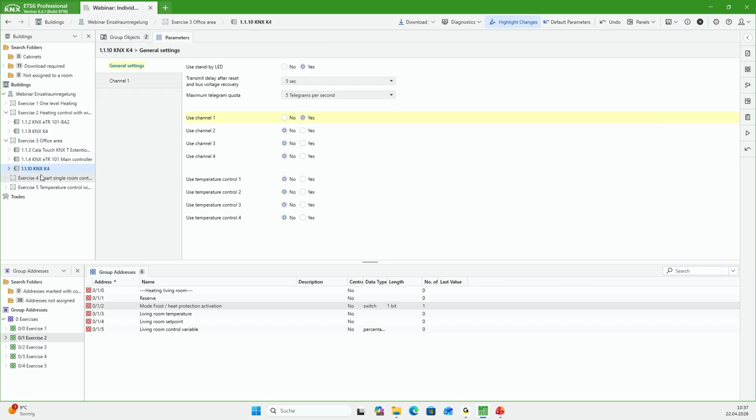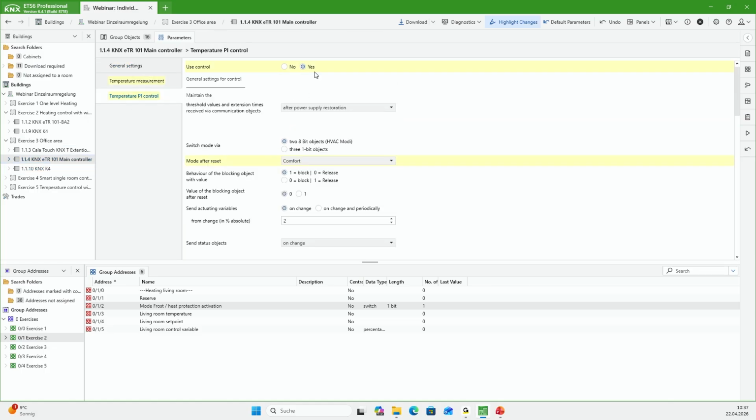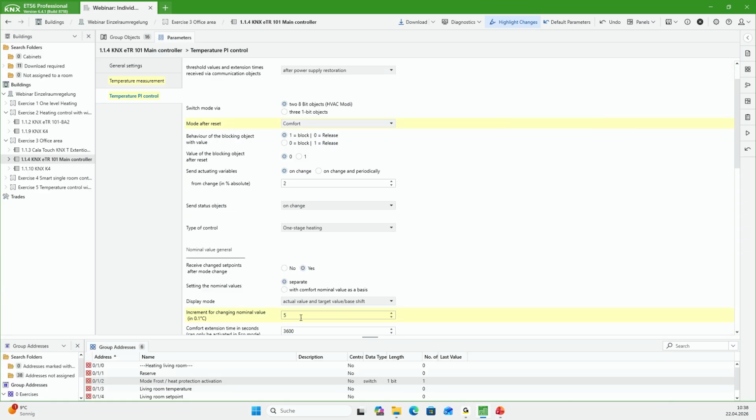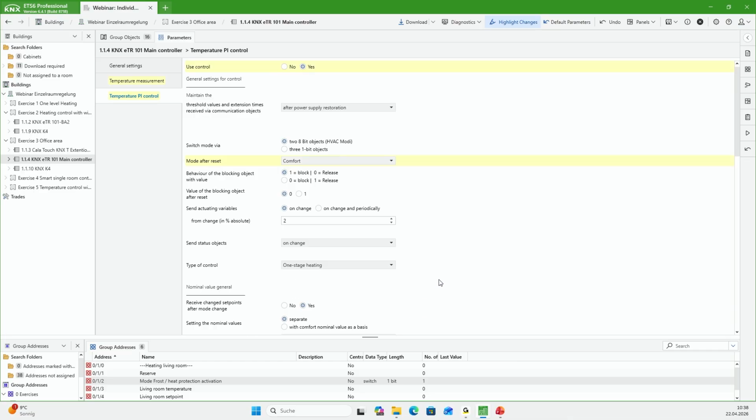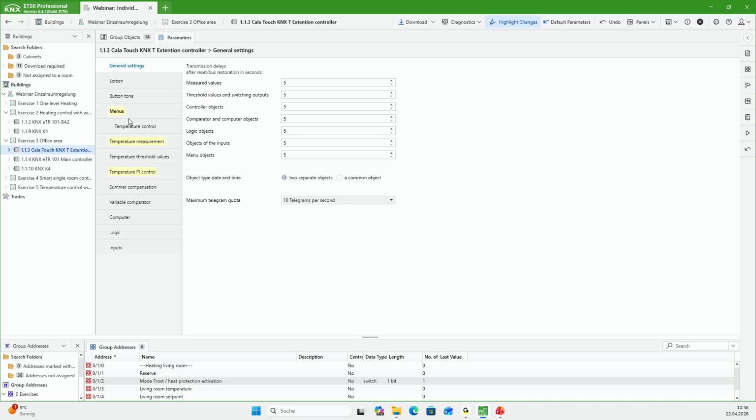okay, the actuator is configured almost the same. Our main controller is set to, for example, here the mode comfort after reset, and we have the increment or decrement of the values of 0.5 degrees, and we say that we want to use an external measured value with a 50% weight. On the Kala Touch is a slightly different configuration.